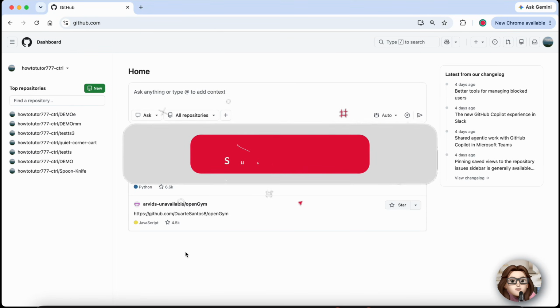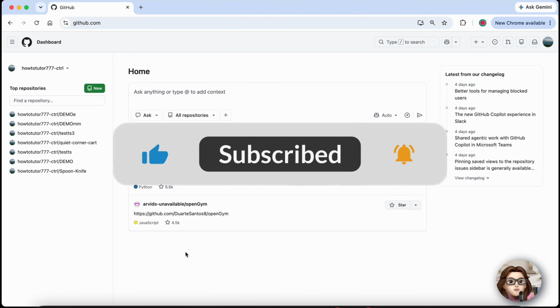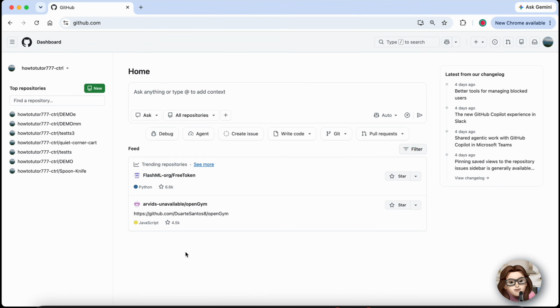In this tutorial, I'm going to teach you how to make a new branch in GitHub. This is essential when you want to work on new features or experiments without affecting your main codebase, giving you a safe space to develop and test changes independently.